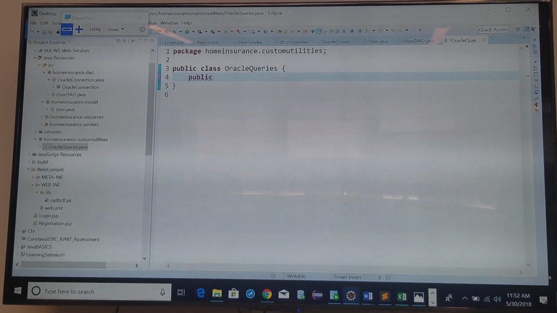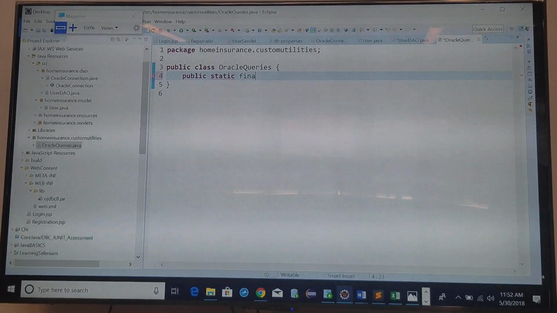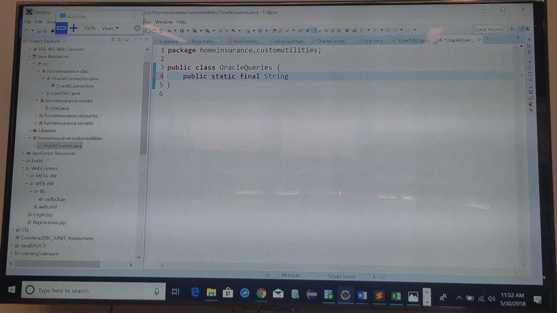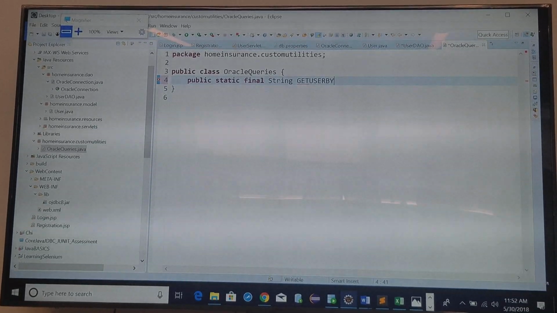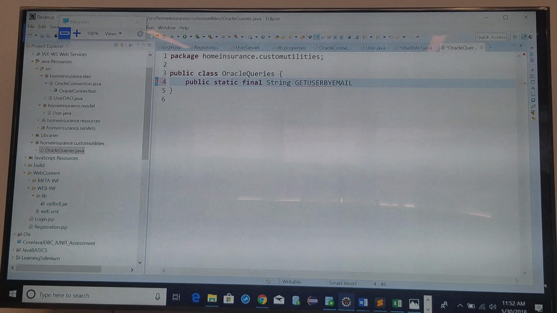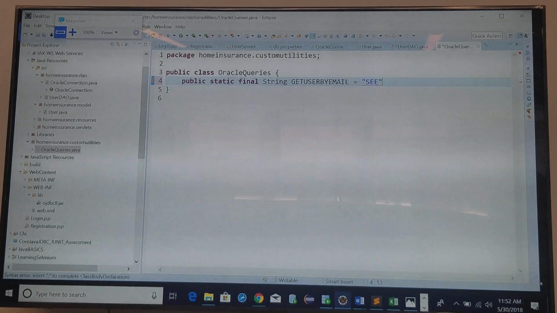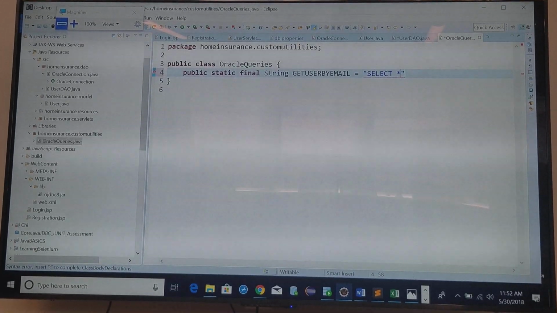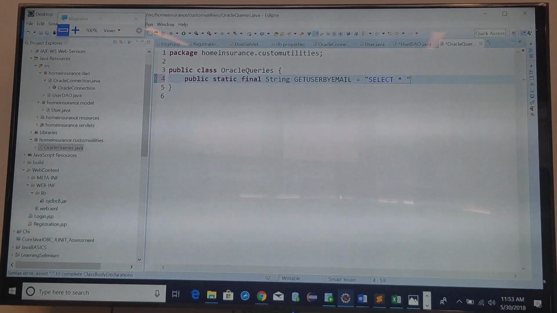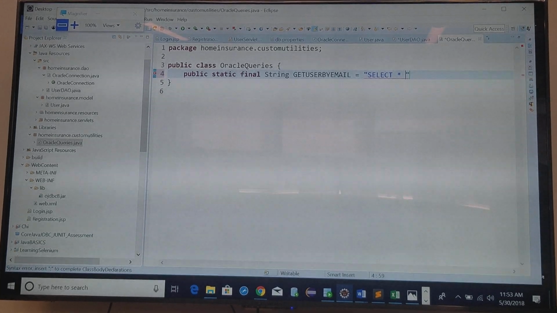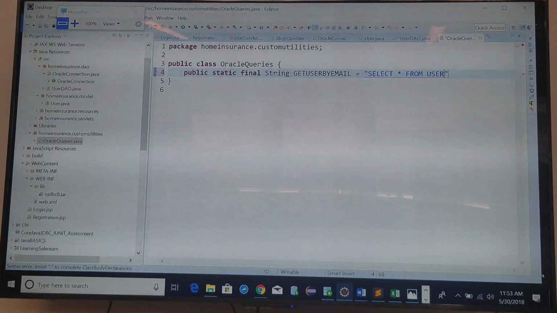Remember that every query is static, they are final, and they are string. And get user by email. So the query reads select all. And when I say select all, that means that the query is going to retrieve every column how the database has it, in the order that the database has it. From, what did I call it? User table.